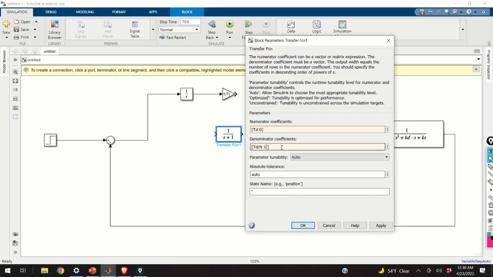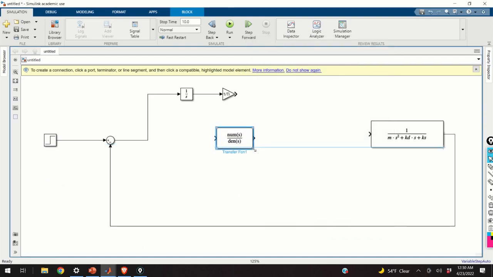Okay, here it is, and let's expand this part such that we can see this. Perfect. And let's connect this part to our error signal. Now it's connected to our error signal. Okay, so what's the next step?